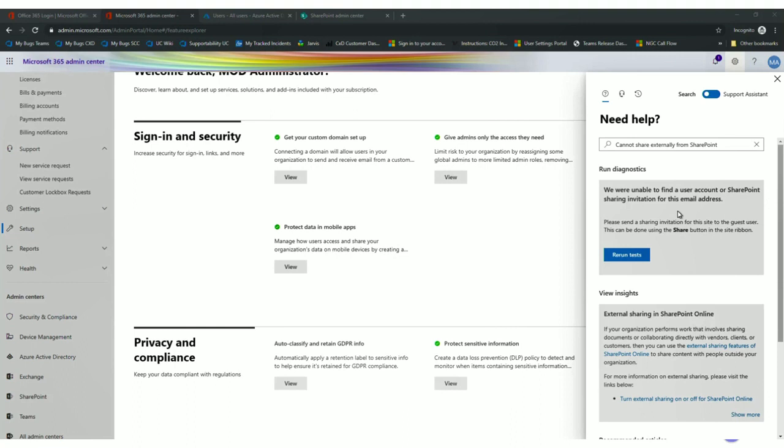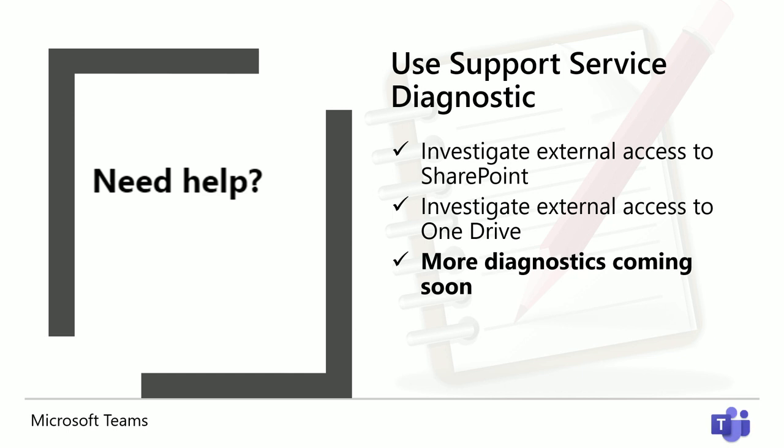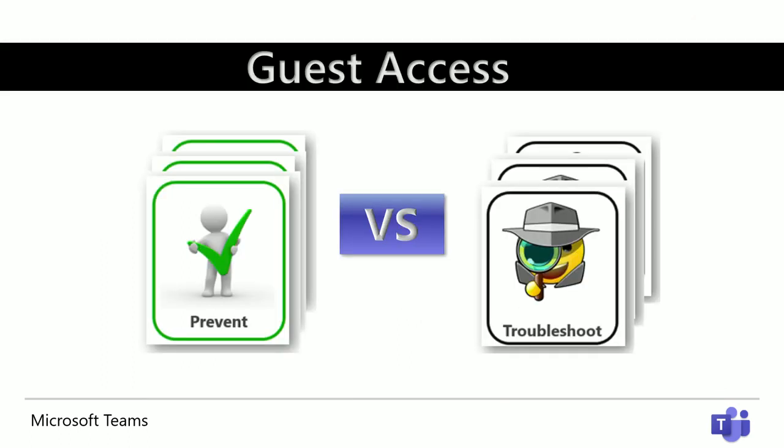There's more coming. There are more tools out there today, but I just wanted to give you a quick demo of this so you know to go to the Office 365 Support Center and start looking at the diagnostics that are available today and keep your eye out for new ones. So to recap, we can investigate external access issues with SharePoint today through the Office 365 support portal. We can also investigate access to OneDrive, and more diagnostics are coming soon.